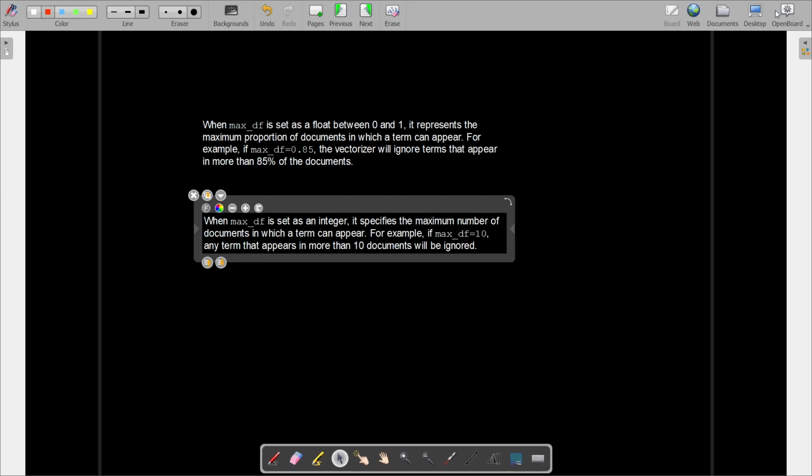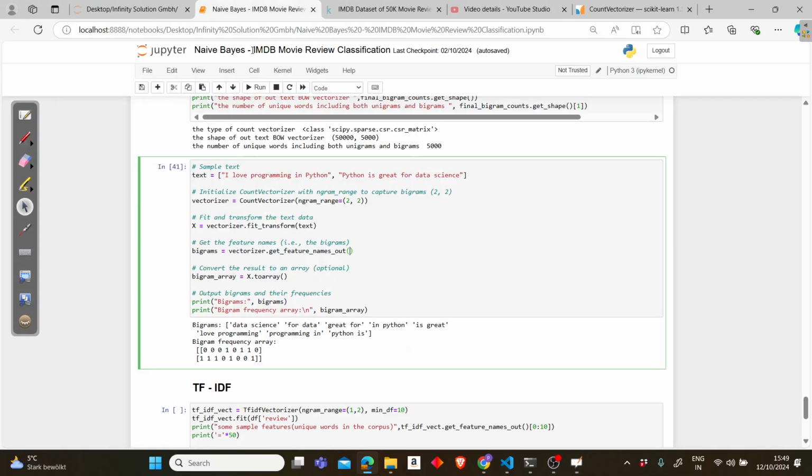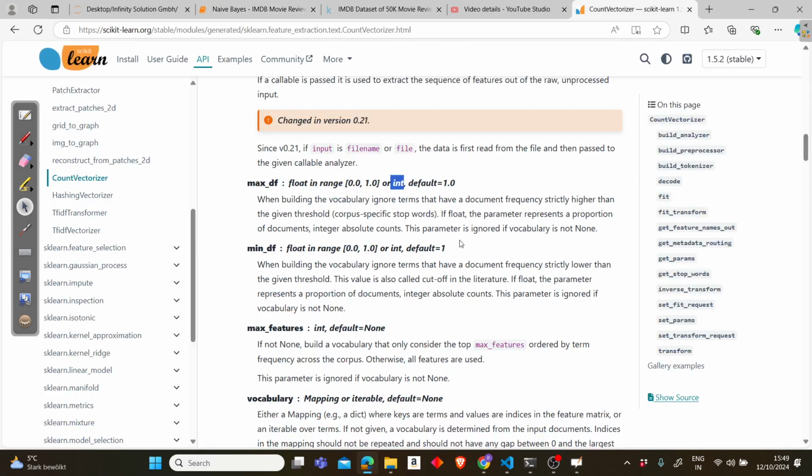Okay, by default it is 1. So that's why our "I" was ignored here. If you notice, while creating the bigram, "I" was ignored because we didn't apply any parameters, so by default it takes all the default parameters. Since this was the maximum and minimum threshold, that's why "I" was ignored.